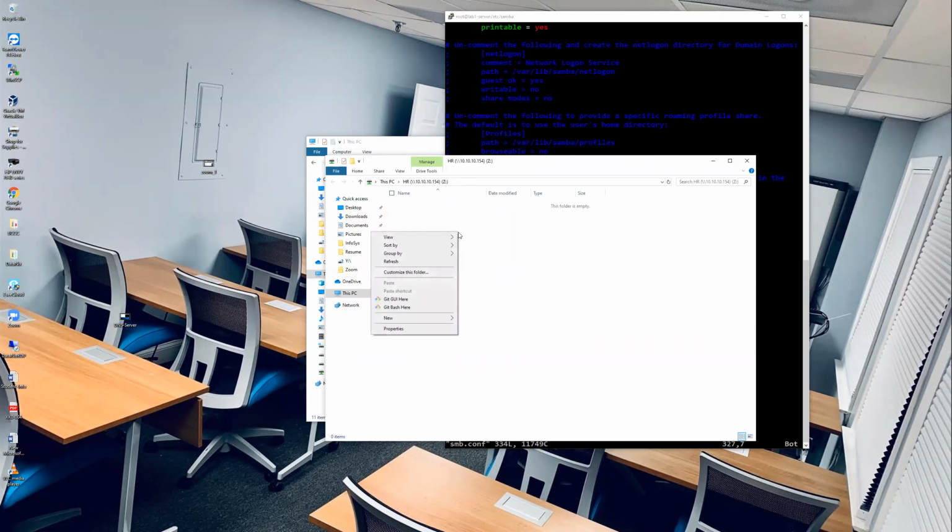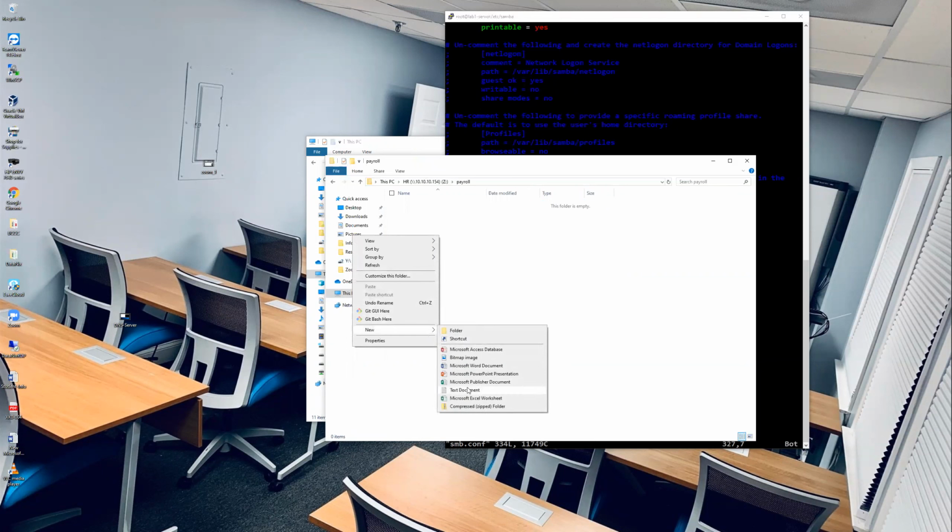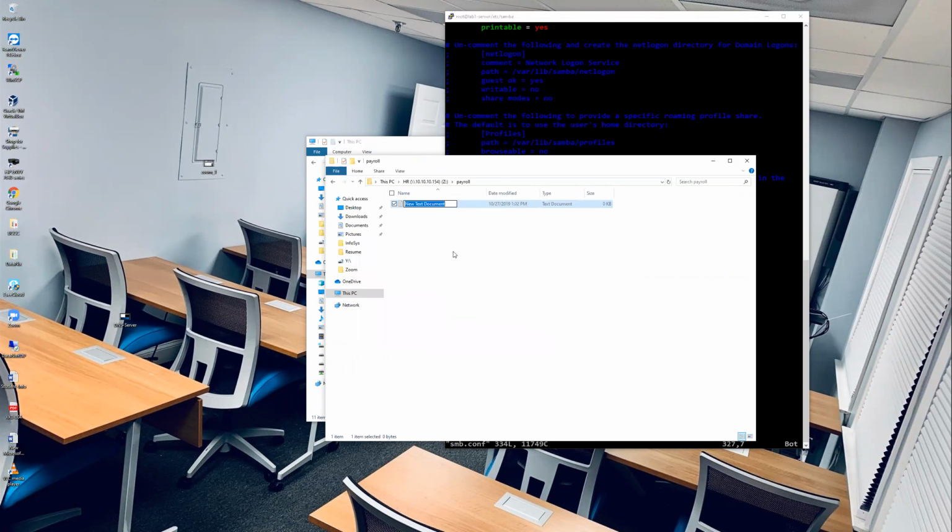So let's just demo something. Let's create a folder and call it payroll. Inside that payroll, let's create a file. That was a directory, but inside that payroll, let's create a file and call it paycheck. Okay, so that's created. So now in our drive we have payroll and paycheck.